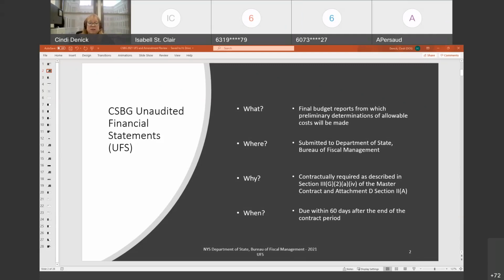Where: these are submitted to Department of State Bureau of Fiscal Management, and they can be submitted electronically. If you are going to submit them electronically, we do ask that you actually sign the form and then scan it. We can't accept electronically generated signatures, but we can accept the scan of a real signature. So that will just save us having to reach back out and ask for that.